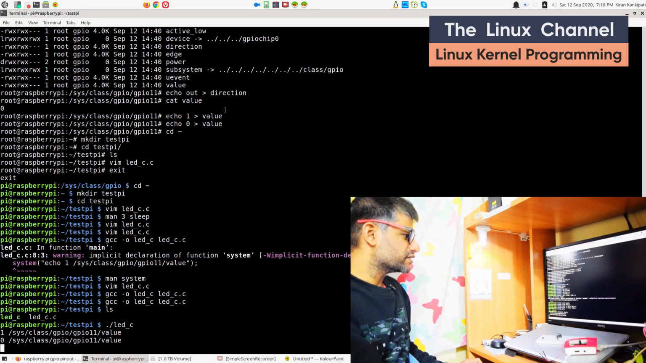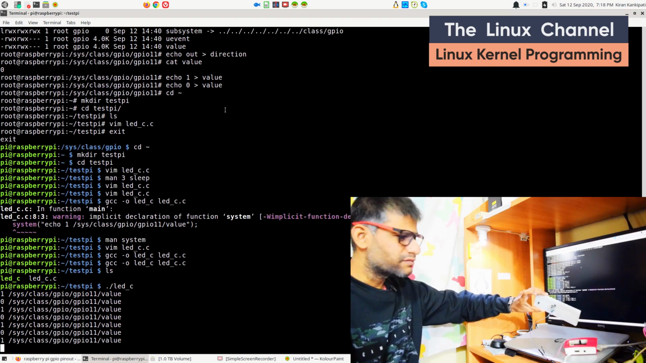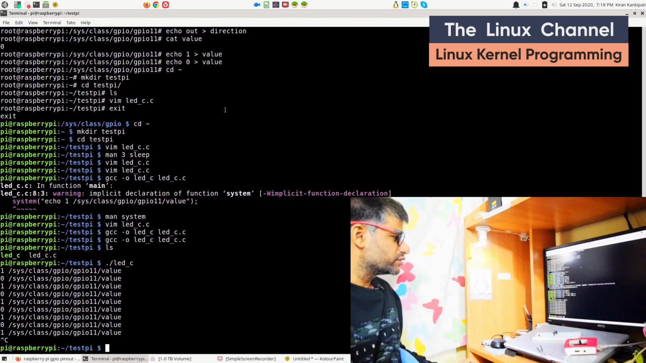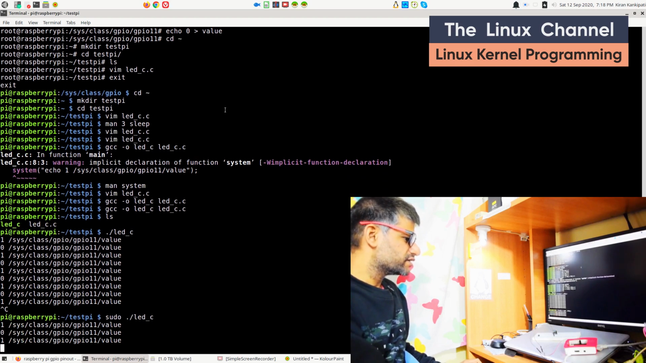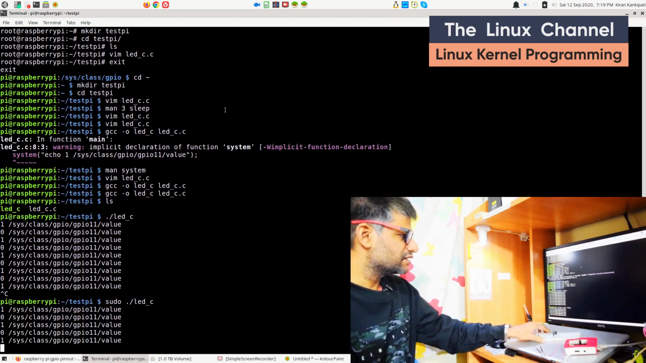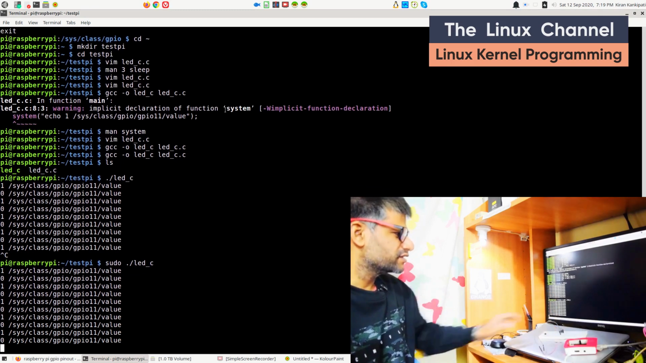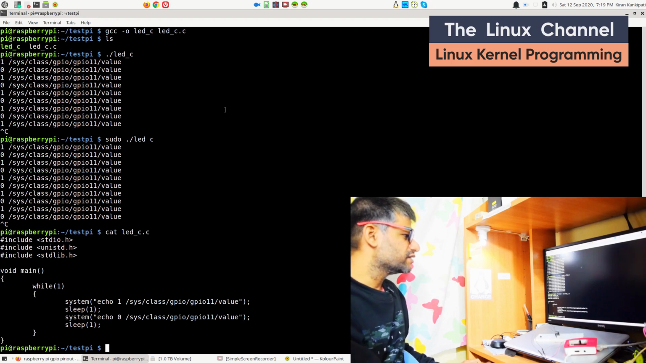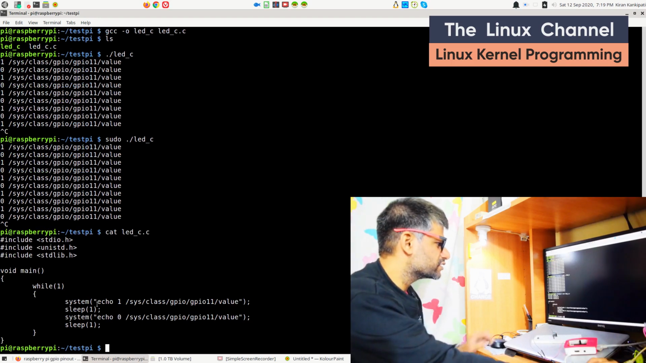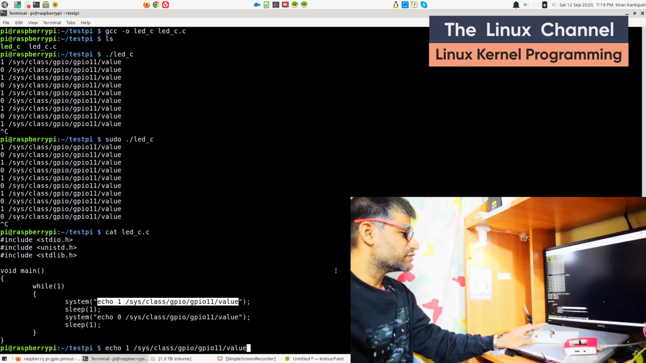You can see it's running, and the LED is not flashing, which means it needs root access. So we can do sudo and try that. Still the LED is not flashing, which means something is not right. Let's debug what it is over there. So cat led.c. Let's debug this and figure out if this command works as you copy paste it.